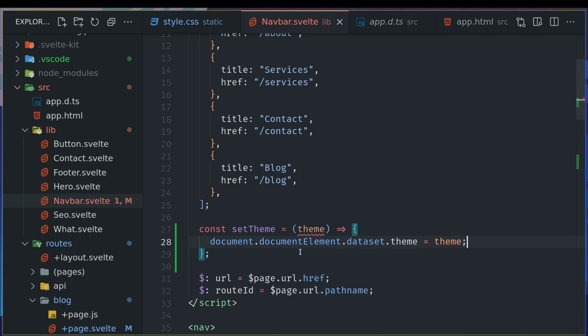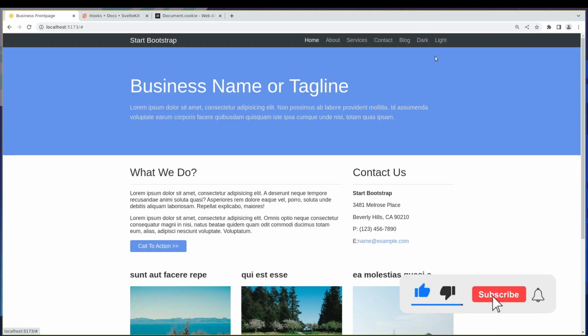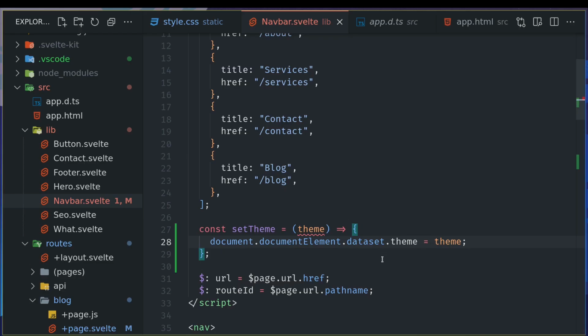Okay, this should be it, I think. So if I go and apply dark, it will apply the dark color scheme. Light, it will apply the light color scheme. So that's it. That was just one single line.